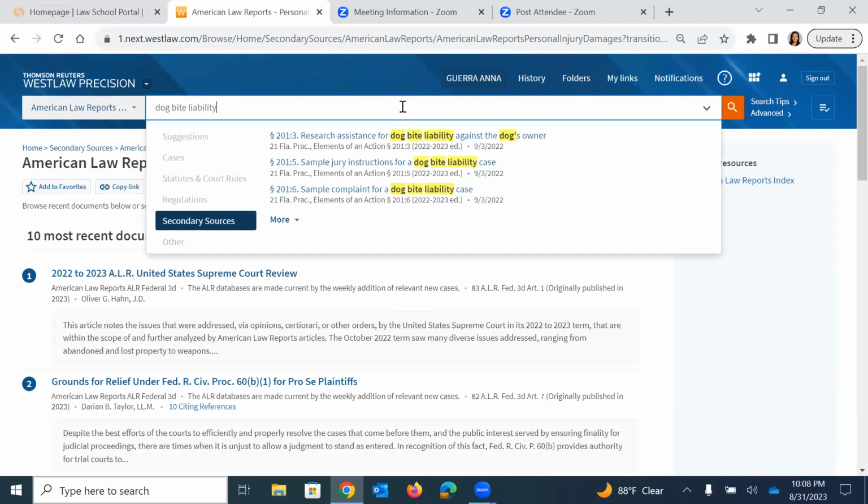Now, one of the reasons that I like starting in a specific database and then starting with a search such as dog bite liability is I've really narrowed my results. I've gone into ALR. I've even picked a specific volume of ALR, the personal injury damages. So it allows my search to be really broad. I don't have to be too specific yet.